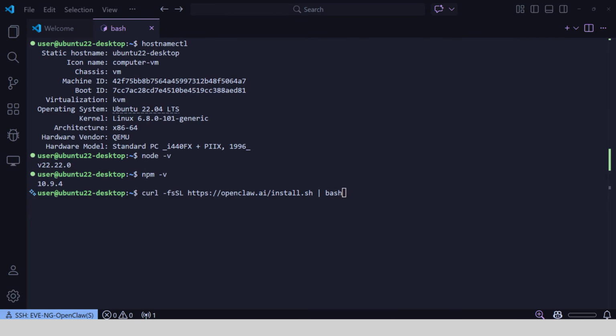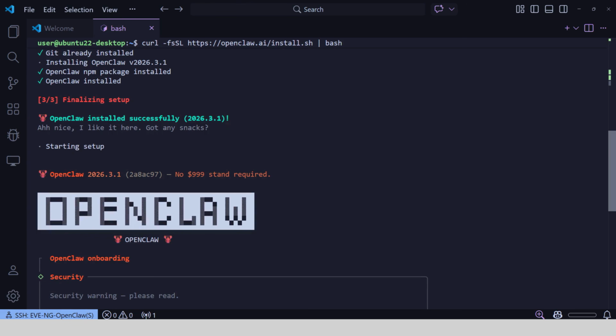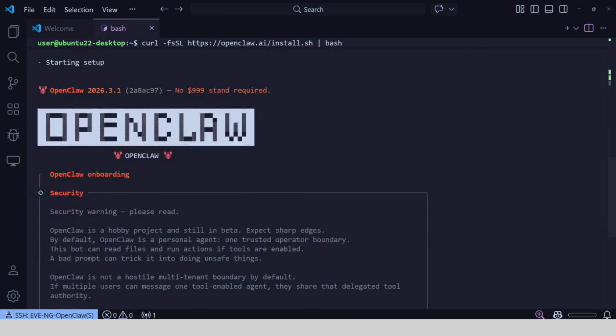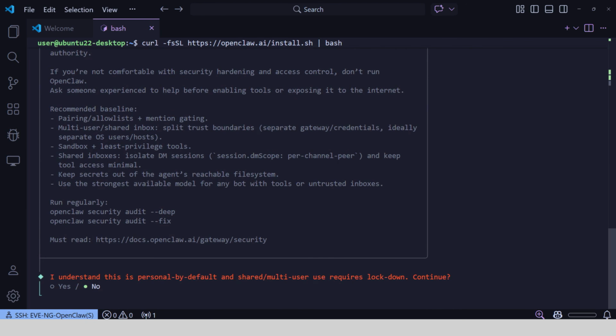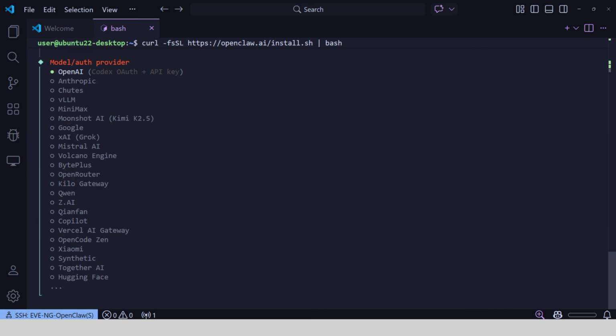Now let's run the installer command we copied. The script detects we are on Linux, checks the Node.js version, then installs the OpenClaw package globally. After the installation, it launches a setup wizard. First thing, you will see a security warning. Since this is my local lab, I'll confirm and continue. Next, it asks for the onboarding mode. I'm choosing Quick Start because it applies all the recommended defaults, gateway on port 18789, bound to localhost, and secured with a token. Now here is where it gets interesting.